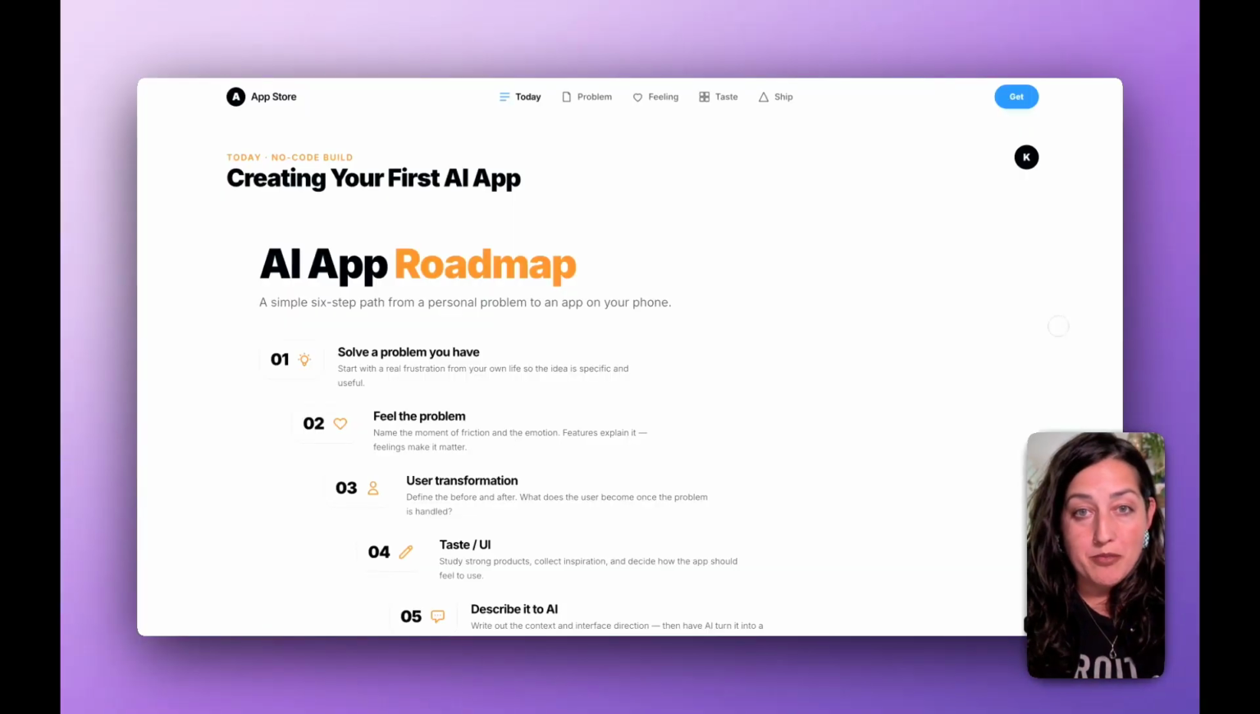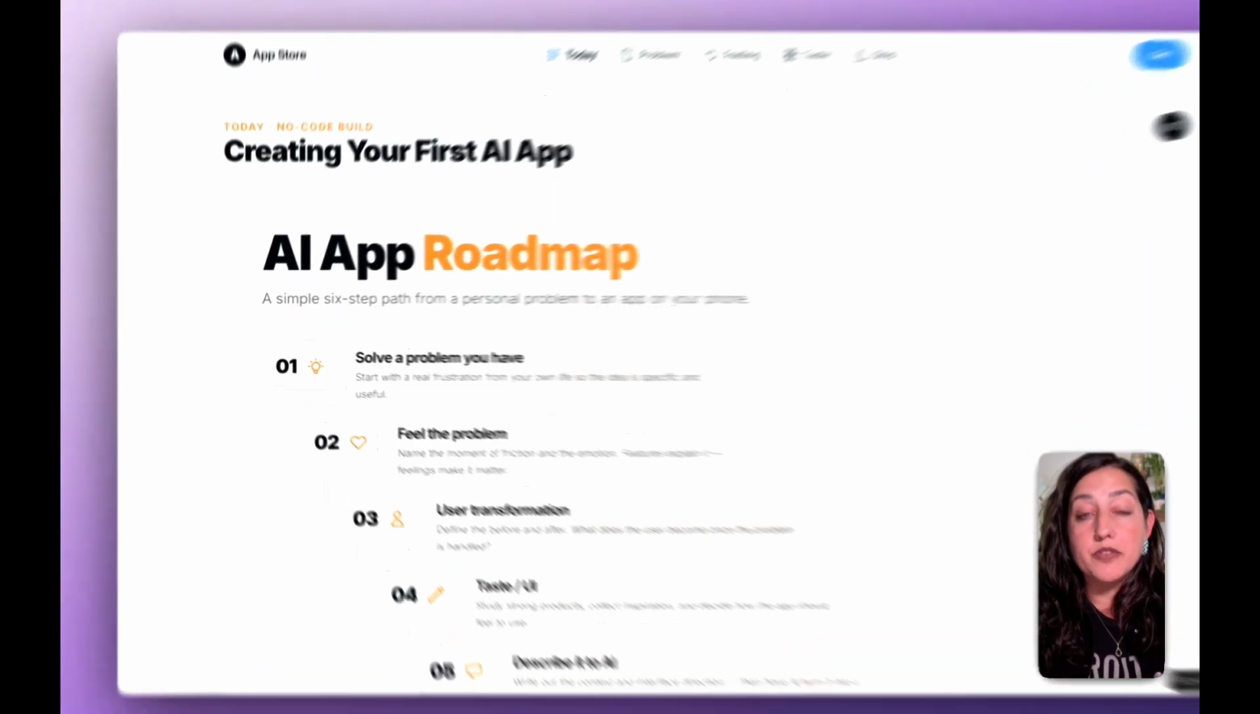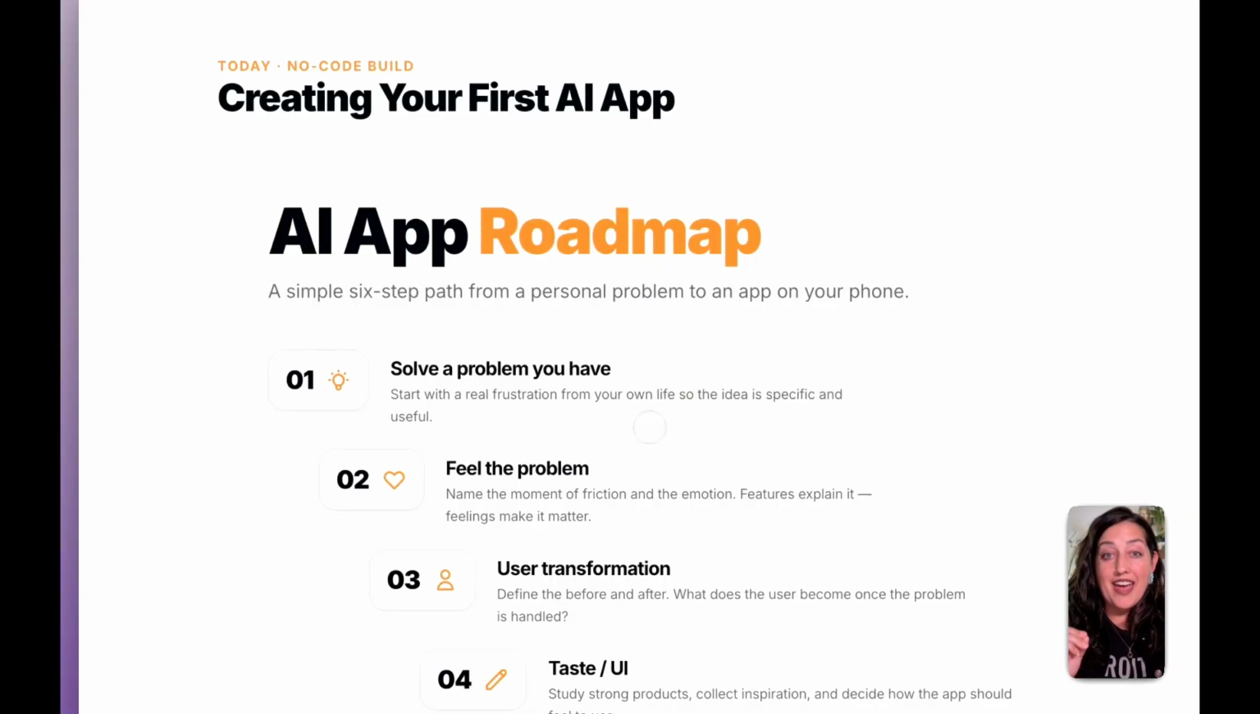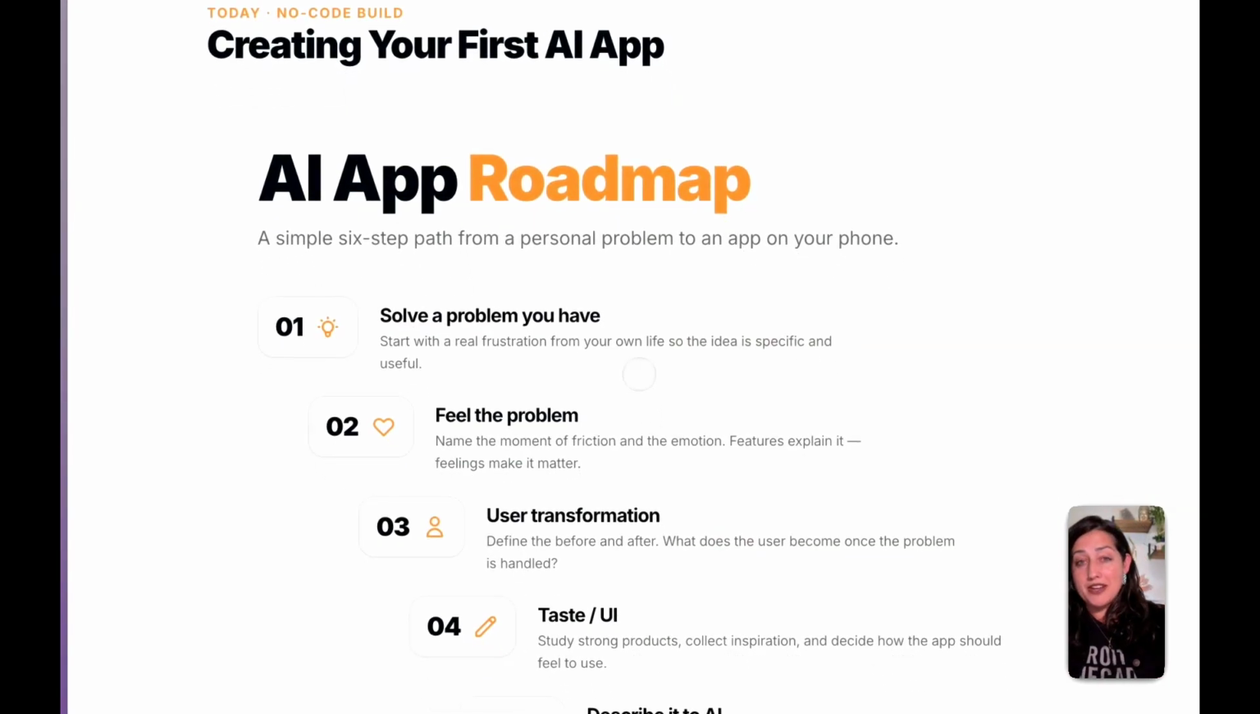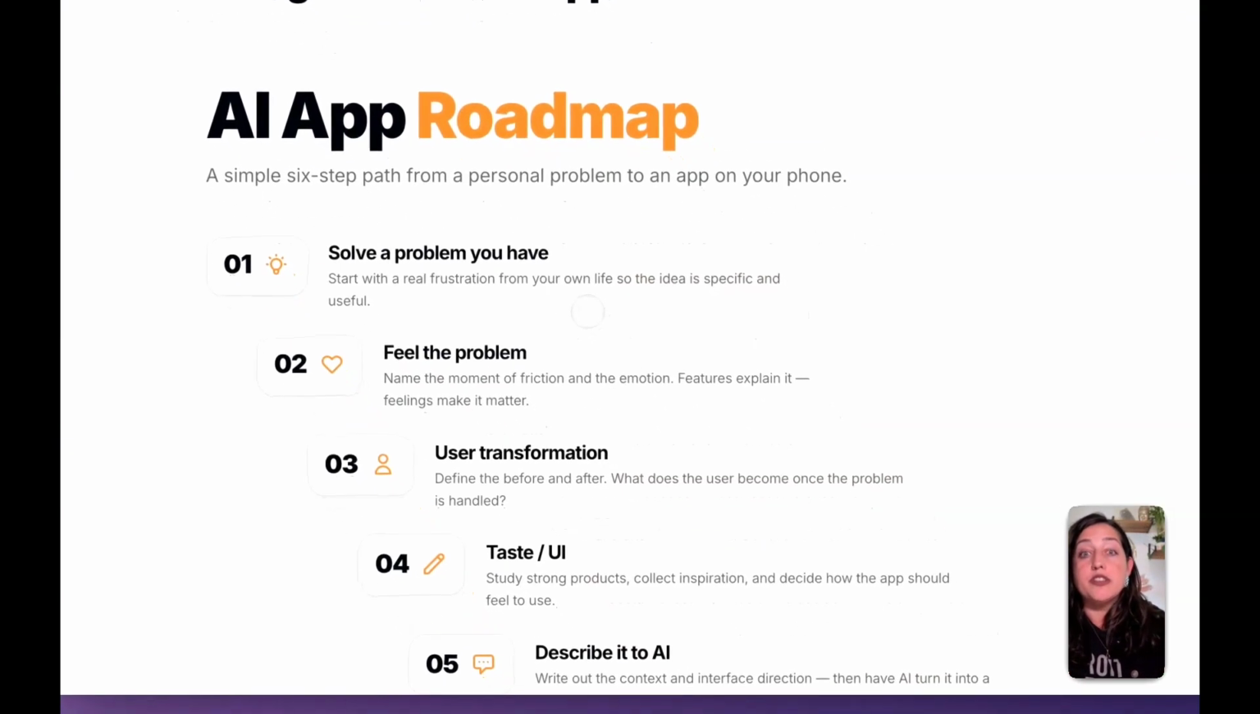So first, let's go through the roadmap of what we're going to look at today. And it starts with first solving a problem that you already have. That will make the rest of this process so much easier. And then we're going to feel the problem. And that's why we're picking a problem that you have, so you can build that empathy muscle of being able to understand what users are going through. If you can start with yourself and really understand and sit through that problem and do it enough times, you'll be able to do this for others a little bit better. So we're going to start with ourselves, feel that problem, and we're going to take our user on a transformation. This is what really sells your product.